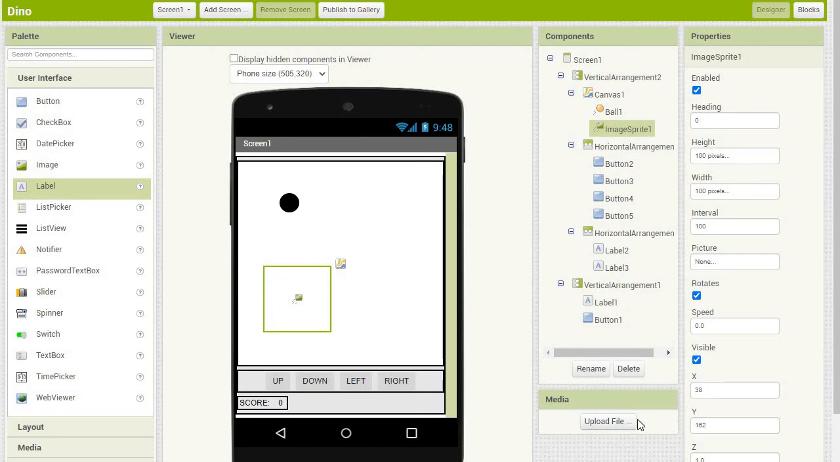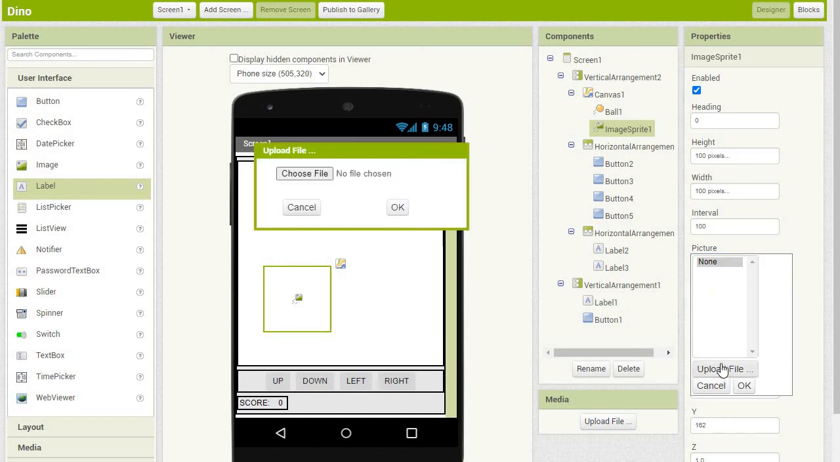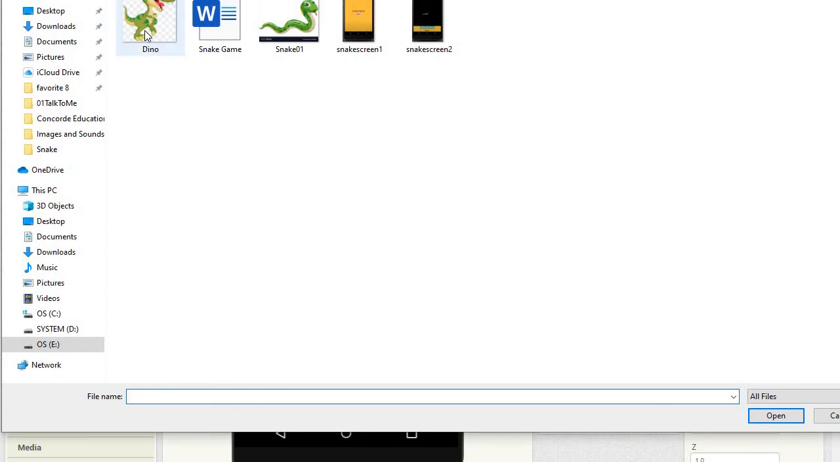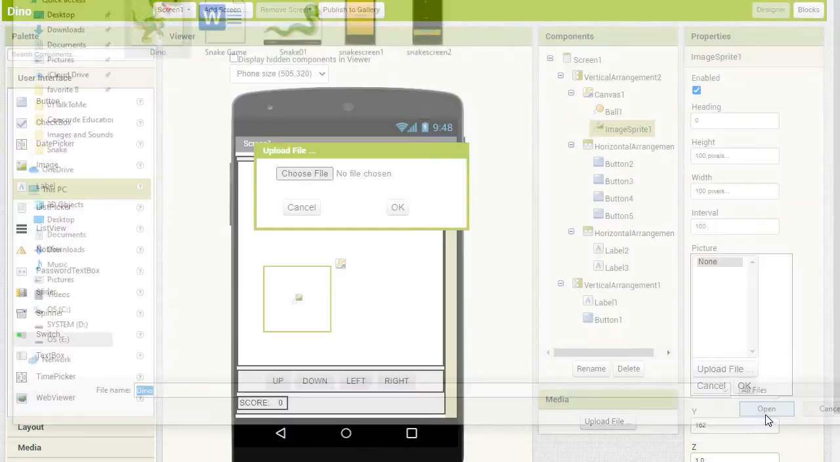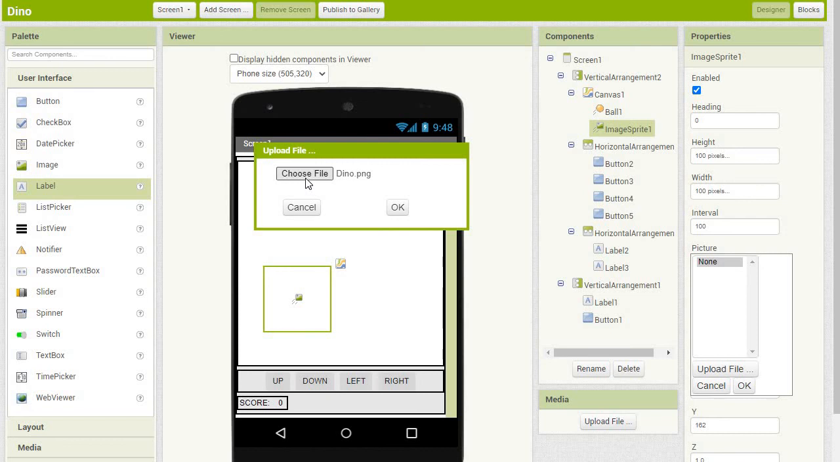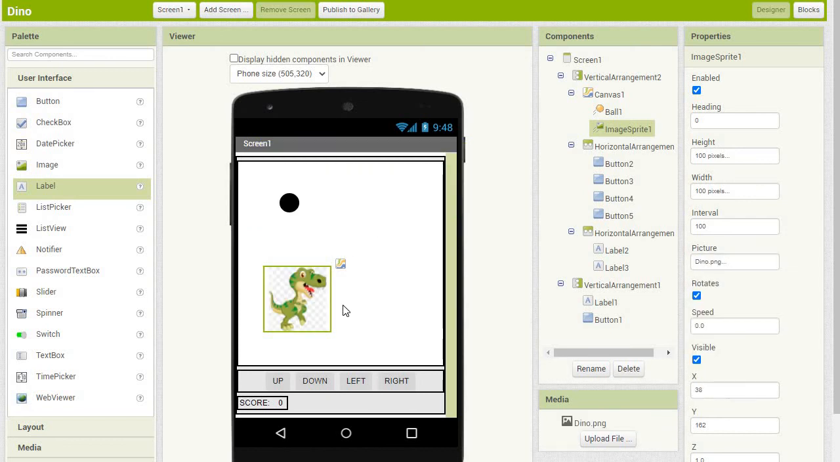So let's go ahead, if you want, you can add your picture into your sprite. You can add any picture you want. I'm going to upload, and I'm going to choose my little dinosaur. And I'm going to tell it OK. And there he is. That's my little guy.